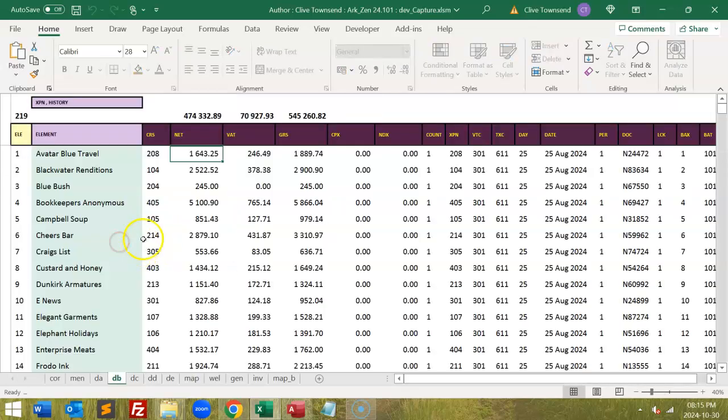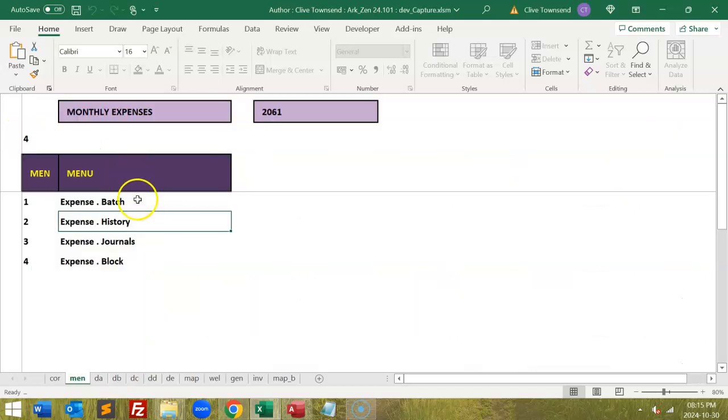Let's look at our history. Okay, we've got 219 at 474. And what we're going to do here now with the expenses, we don't want to send every single little expense item as a batch to the cloud. We're going to accumulate them, so they're going to accumulate in this item down here called block.